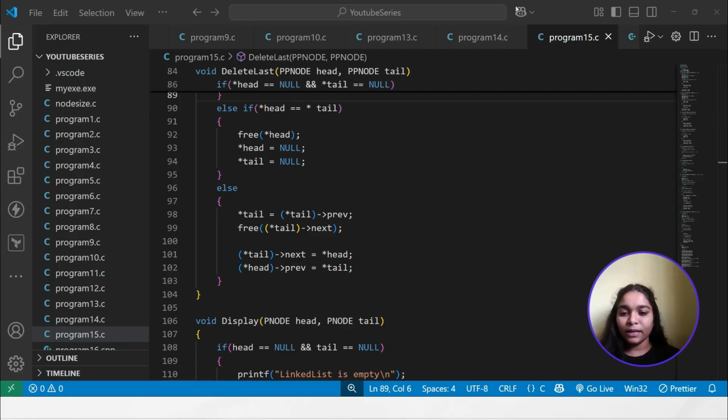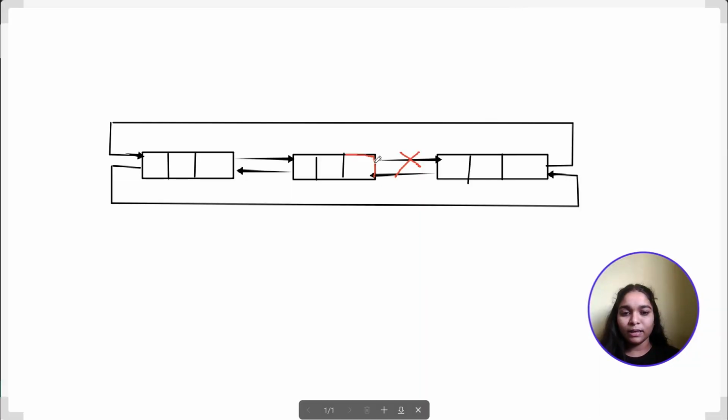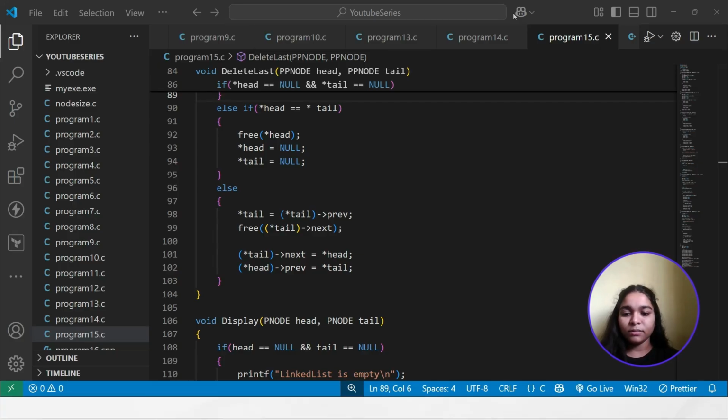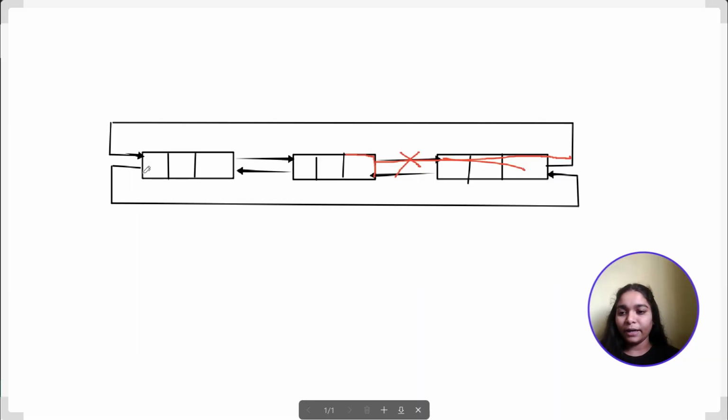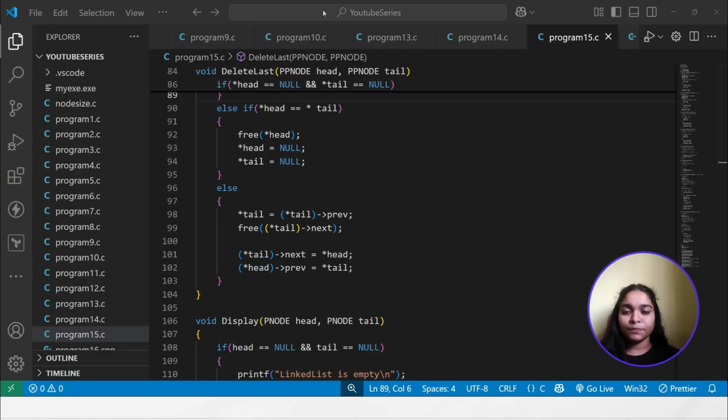Then tail's next is equal to star head. As it is removed, this is tail's next, and this is how it is connected. Tail's next equal to star head, right? It links like this. Then star head previous equal to star tail. So this is star head and its previous is connected to star tail. In this way, this will unlink from that and get deleted. So this is how we can delete the last node of the linked list.